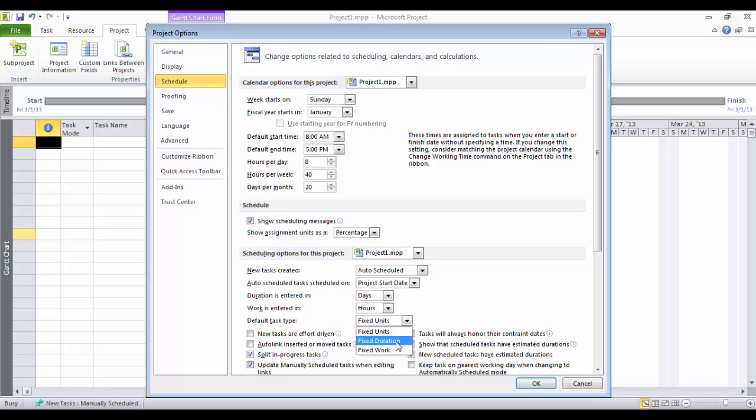But usually when we construct the schedule, the first thing we enter is the duration for every activity. And then we load resources, and we do many things after that. But once we simply define the duration and the logic, you have a schedule. So for us here, we will use the fixed duration. There are different other types.